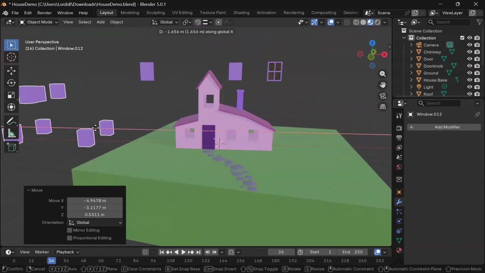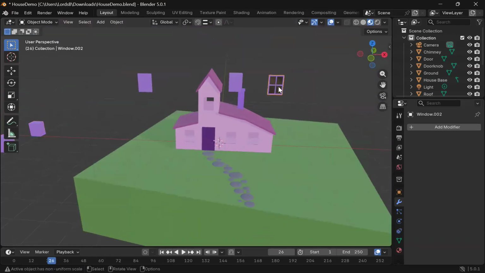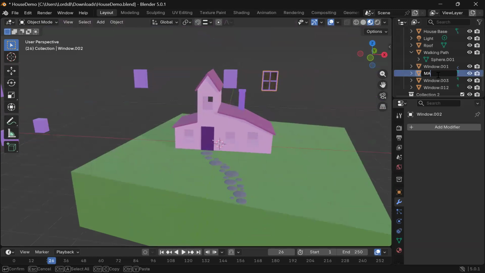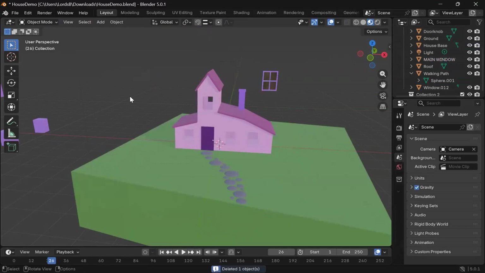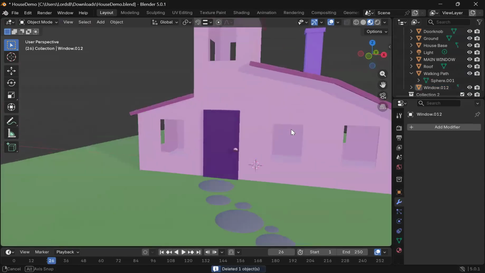So I'm going to get these boxes out of the way for a second. And now what I can do is take my window here, which I'm going to call main window. I'm going to click these other windows, and I don't need them, so I'm going to delete them. Maybe I'll keep the cut boxes in case.